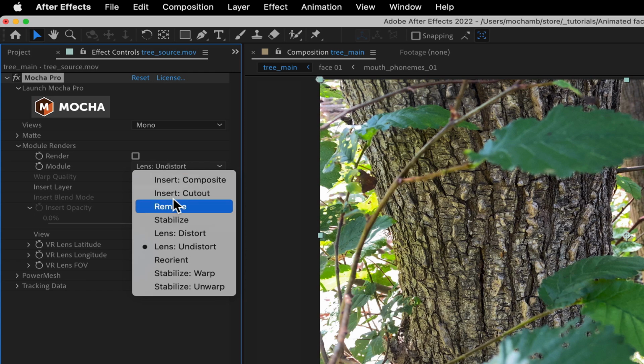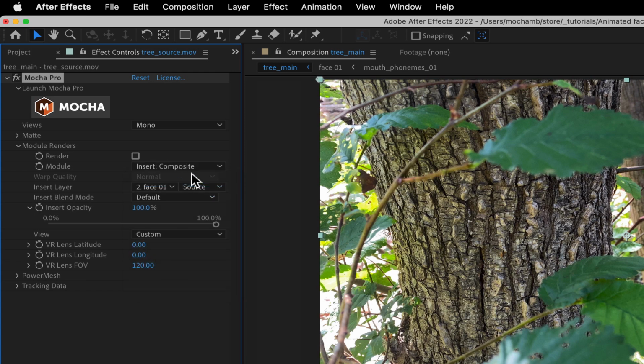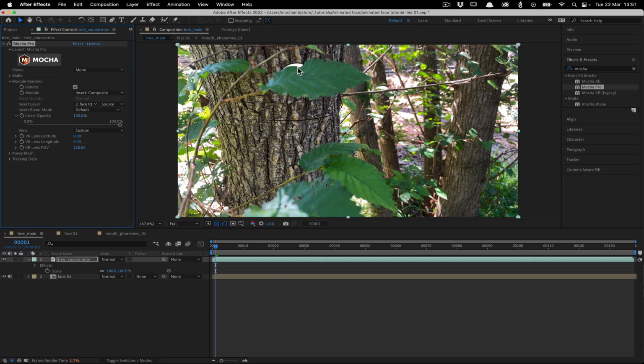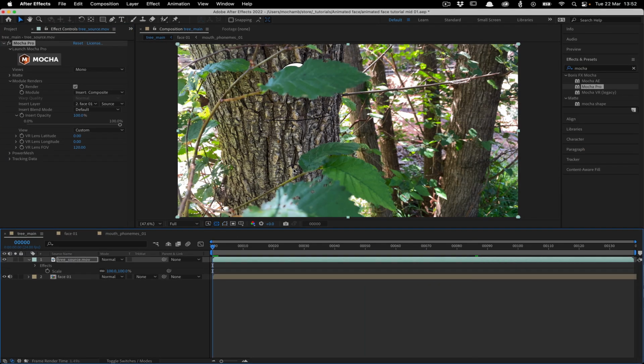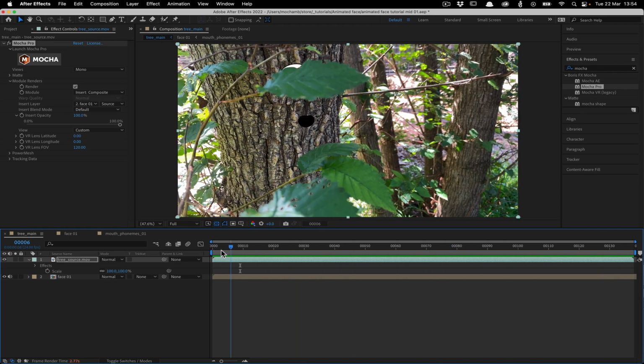Back in After Effects, we'll select Insert Composite from the Module section under Module Renders. Then we can turn on Render to see the result in the comp. I'll cache a quick preview so you can see it in action. And here it is playing back.